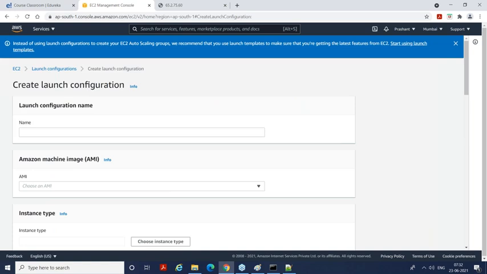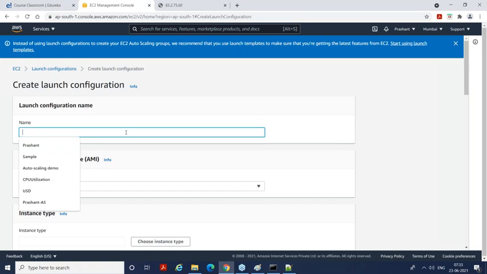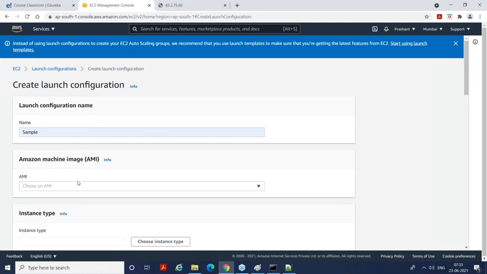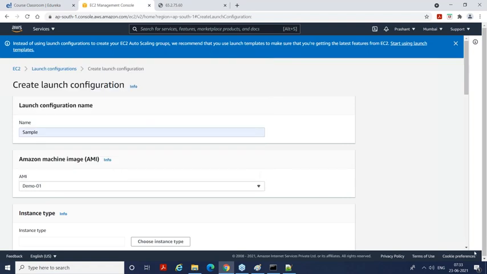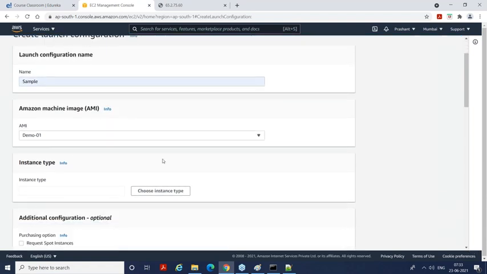Here it is asking me for a name and other details. So let us give all of those details one by one. Let's name this as sample. Name of launch configuration as sample. AMI. So I'm selecting my custom AMI rather than any of the existing AWS AMI. I created this AMI called demo01. I'm using that.